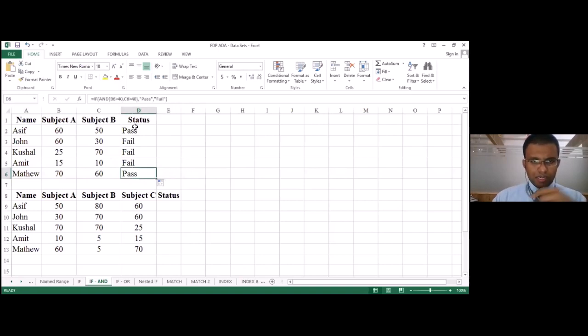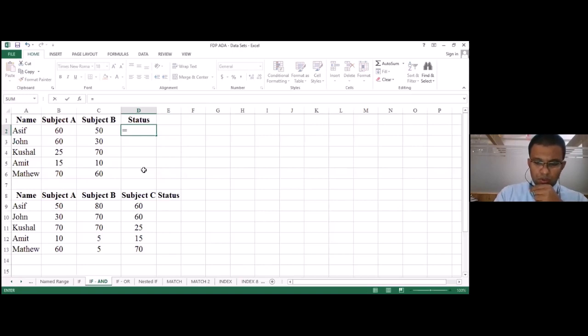I'll repeat the formula once again. I will help you write the formula once again. How we'll begin is equal to IF, open bracket. Now we are defining the functionality. We are going to use the AND, which is a logical operator, and open bracket. Now we are defining our conditions. Our condition is if subject A has secured more than 40, and then subject B also more than 40.